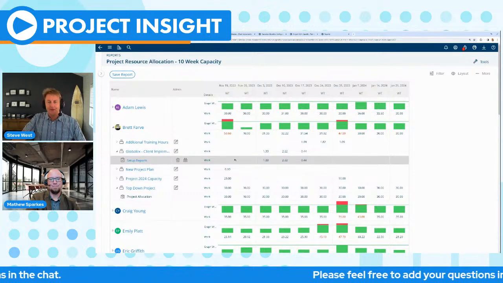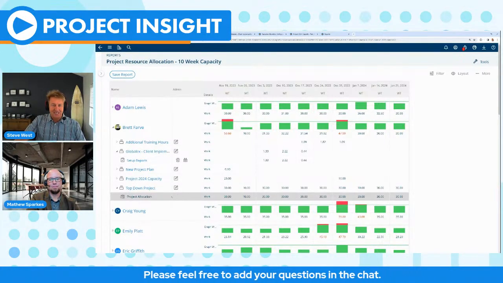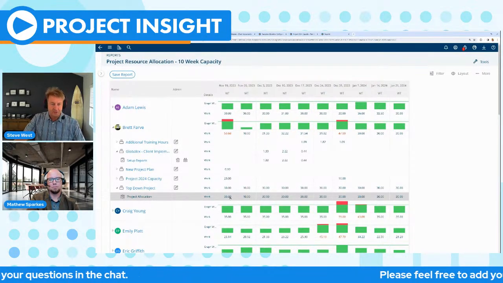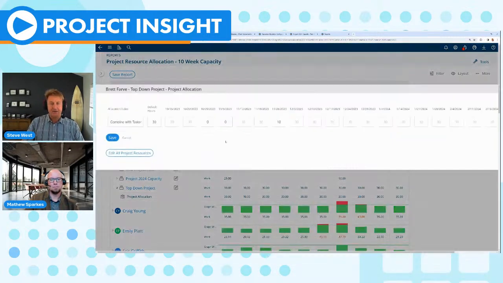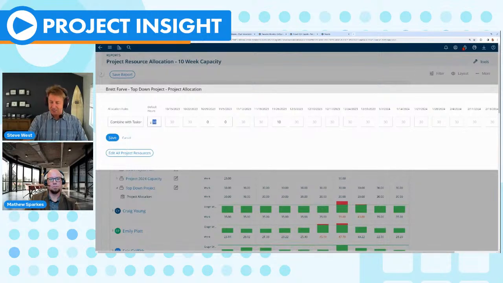And what's really cool about what we can do here in Project Insight is you can actually edit this data right from here. If I know this top down project is going to take more than 30 hours a week on average for Brett, I can just click on it here, and you can see this project starts in October and goes on quite a bit. I'm zoomed in a little, but I can go in here and just change the default to say 35 hours. And in fact, now it's 35 hours.